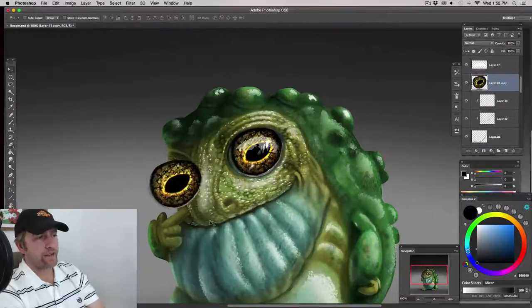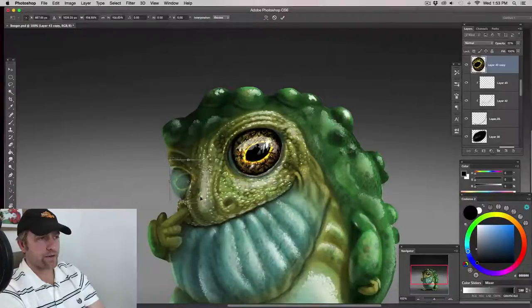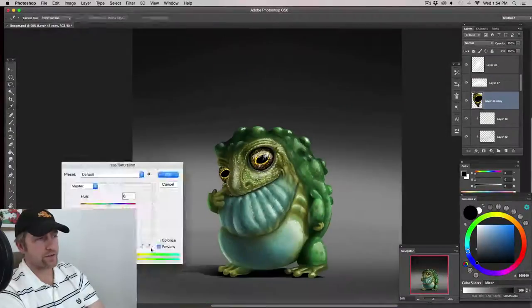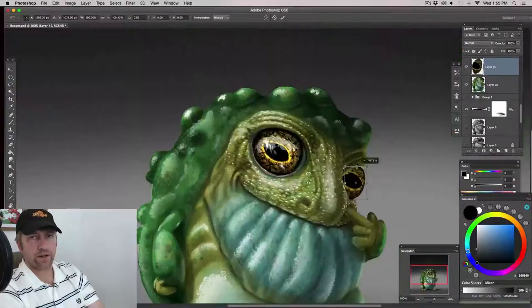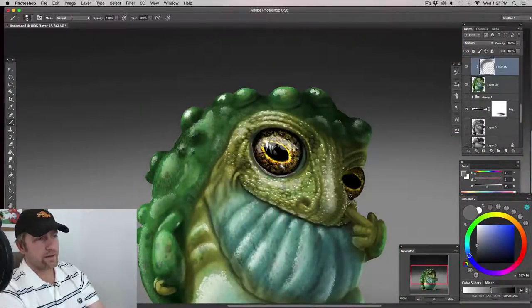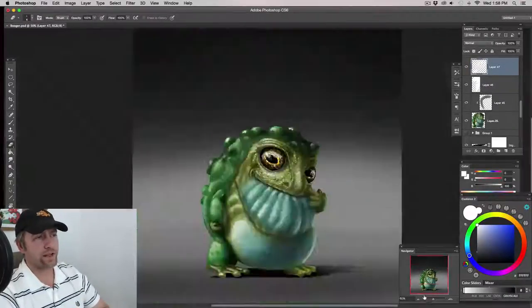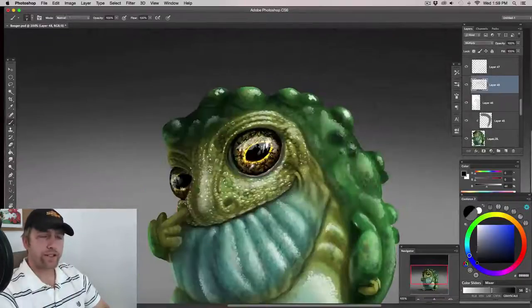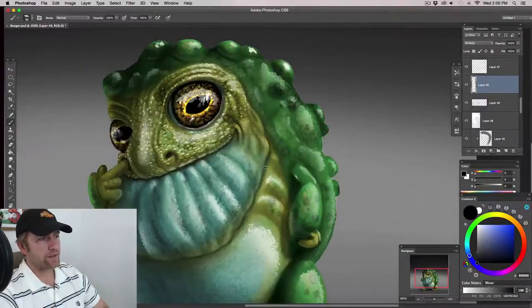I duplicated the eye. I took it over to the other side. I did not take the reflection because obviously the reflection on the other side is going to be different. So I left the reflection on a different layer because I knew that I was going to be doing that. And there we go, adding the reflection. And then I erase out some, that way it looks like there's things in the reflection, some shadows. It's not an absolute perfect light source.